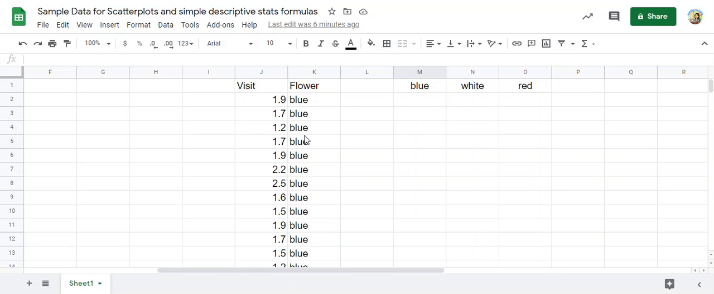Okay, so today I want to talk to you a little bit about descriptive statistics and using formulas to calculate things like averages, standard deviation, and sample size.